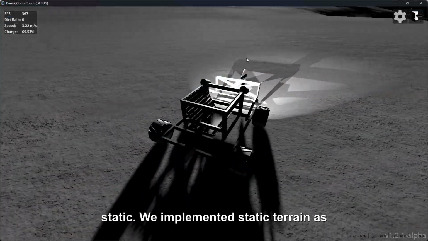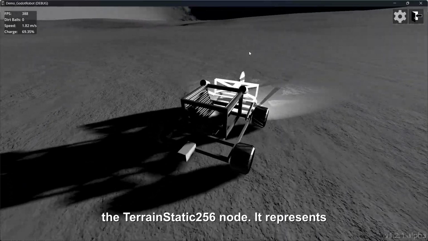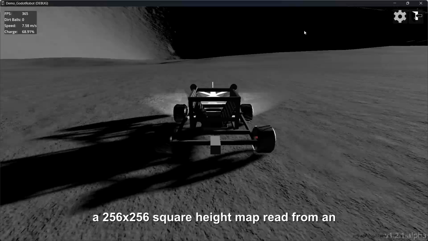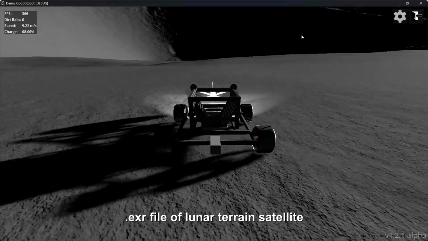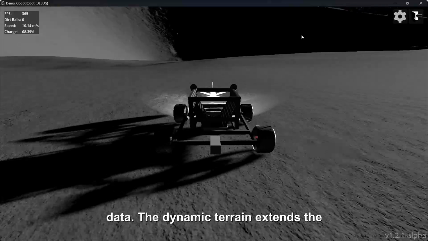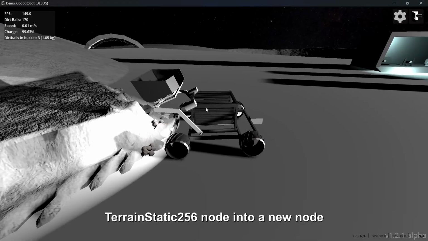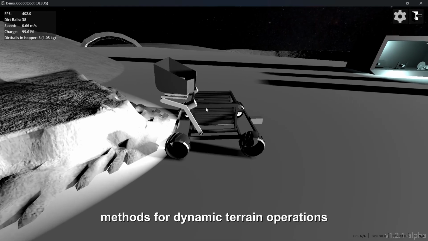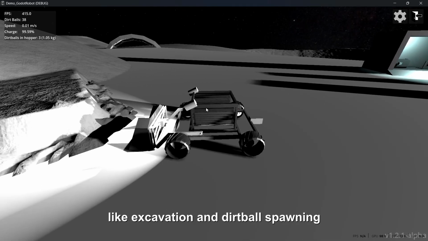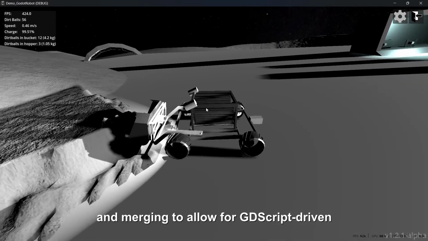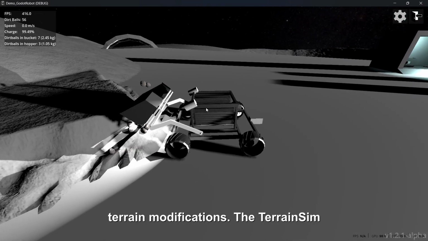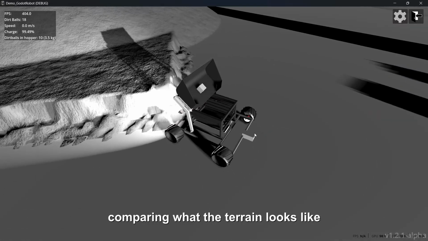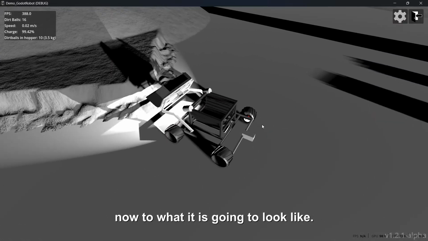We implemented static terrain as the TerrainStatic256 node. It represents a 256 by 256 square height map read from an EXR file of lunar terrain satellite data. The dynamic terrain extends the TerrainStatic256 node into a new node called LUMINSim. It exposes some methods for dynamic terrain operations like excavation and dirtball spawning and merging to allow for GDScript-driven terrain modifications. The LUMINSim node stores current and next height arrays to handle the terrain physics by comparing what the terrain looks like now to what it is going to look like.